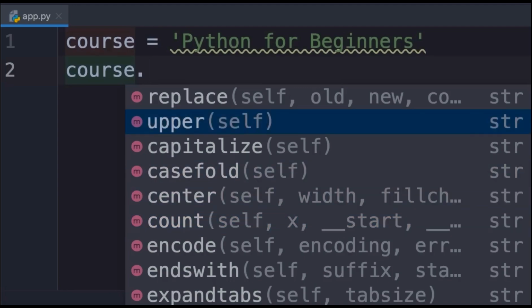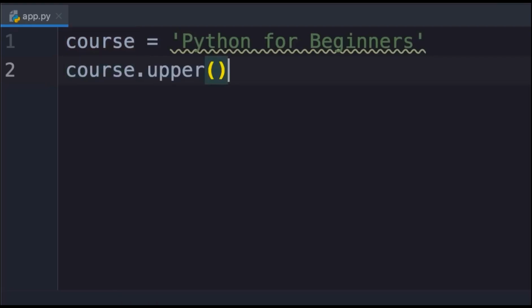So let's look at a few examples. Here we have a function, or a method, called upper, and we use that to convert a string to uppercase.